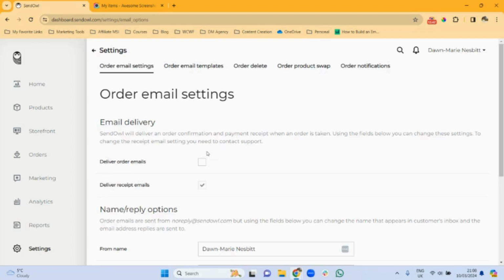So I do not have this box checked, sorry, and that's just going to avoid sending the customer too many emails. Because if it is checked, not only will they receive the email from SendOwl with the item included in it, they will also receive the invoice as well as the email that you set up in your CRM to deliver the product.